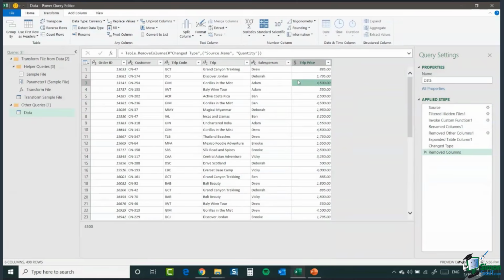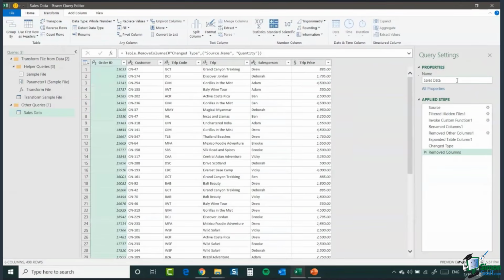Now, something else that we have in this Power Query editor is, if you look over on the right-hand side, you can see we have our properties, and my data is just named data. And I'm actually going to change that. I'm just going to click at the start there, and I'm just going to say sales data. And then underneath that, we have our applied steps.